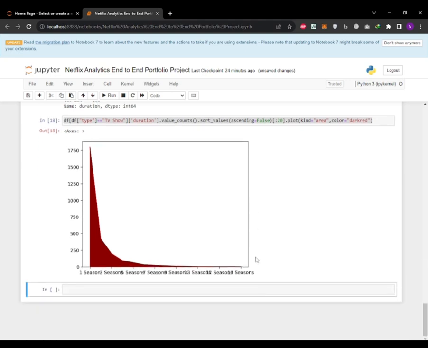Okay, so after that, now let's shift our focus to Netflix TV shows. So for TV shows, we are going to explore the most common TV show duration in our dataset. This will help us understand the typical episode count for TV shows available for streaming on Netflix, and to achieve this we'll use df and then df in our square brackets, and after that in our square brackets, in our quotes, double quotes or single quotes, type equals TV shows.